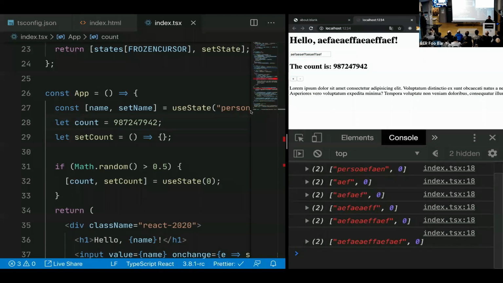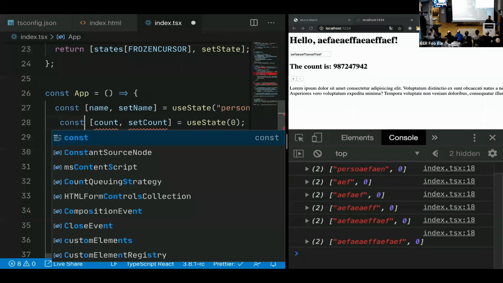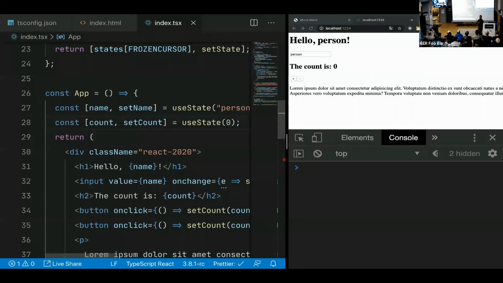And this is why we have the rules of hooks. Thankfully, React will throw if you do that. So you're good, but that should help you understand it. All right, we're done with 2/3.